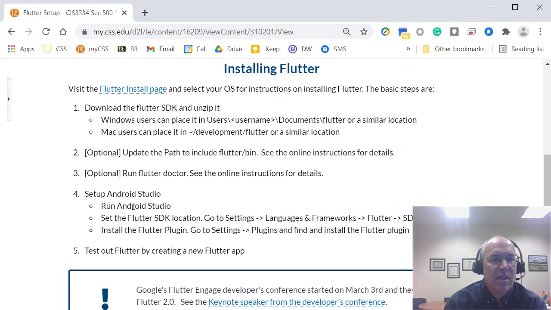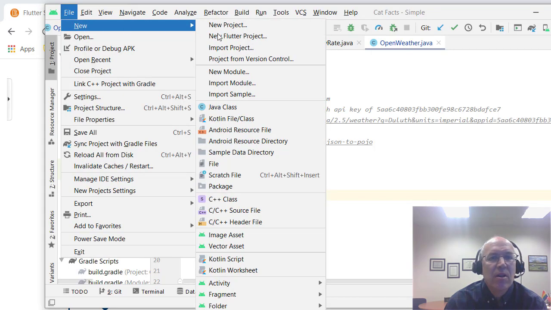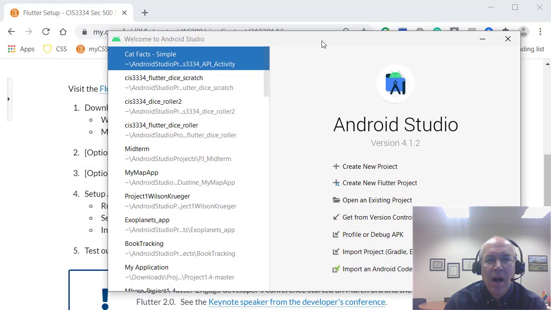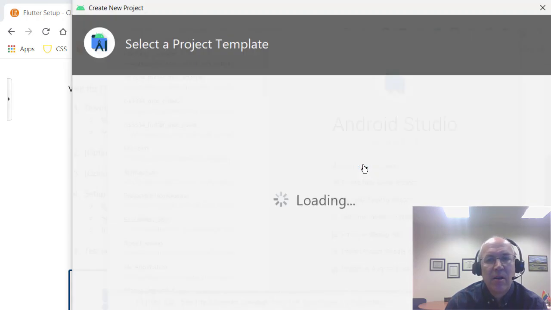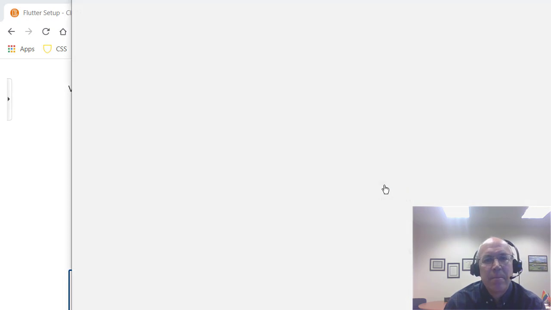Now once you have that plugin installed, we're going to try to test this out by creating a new app. So what you'll see with your plugin is under new, you'll see a new Flutter project available here. Also, if we close this project and go back to our beginning window, not only create new project, but create new Flutter project will be here. So what I want you to do is create that new project here. Let me just do that real quick. So I'm just going to create a new Flutter project. Oops, not that one. Cancel. Create a new Flutter project.